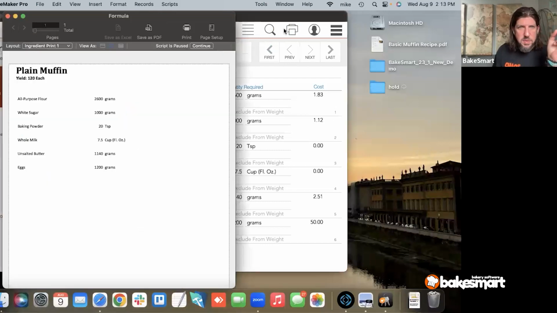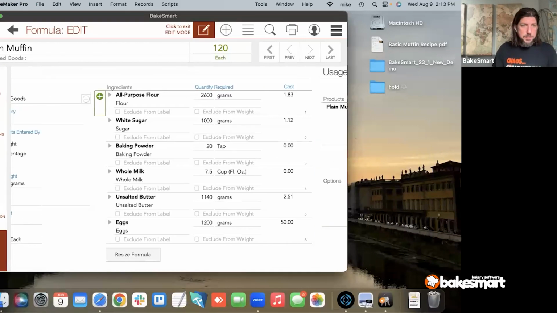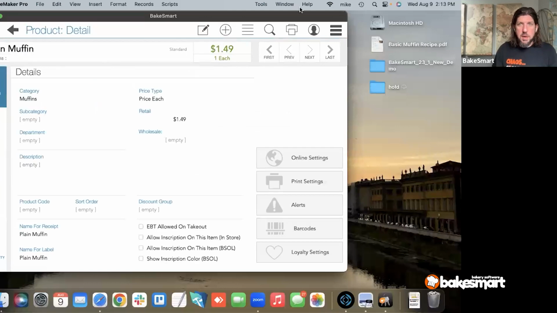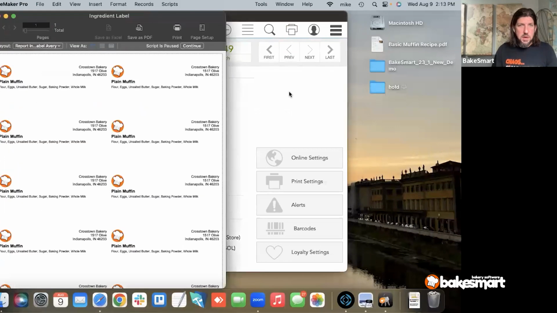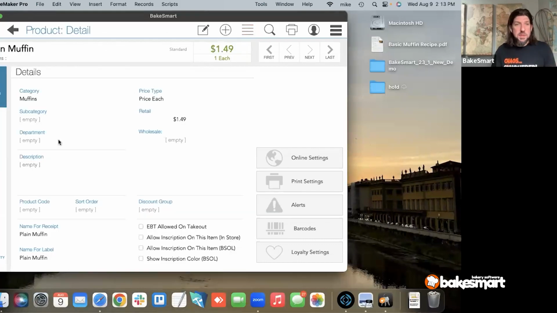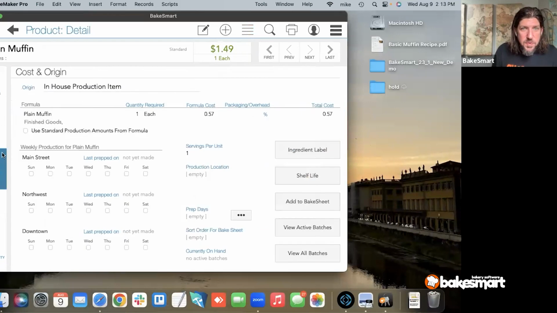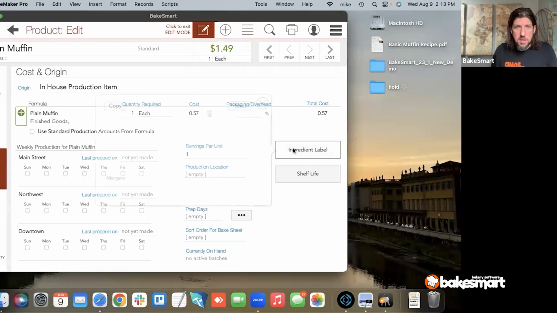Let me see what prints here as well. All right. So I'm going to go back to the product again. And we have both nutrition labels and ingredient labels here. So on that, you'll see the flour and then the sugar simplified there. You can also override those labels. I don't know, maybe this is just going to turn into a label webinar, but you can override those labels as well.